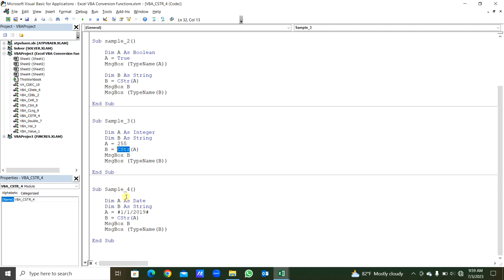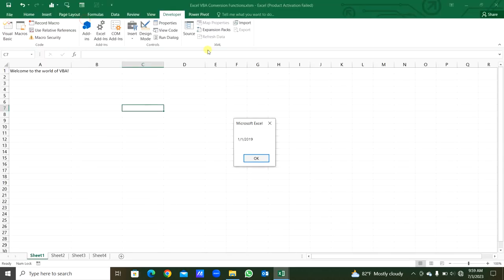Let's see the last example. A as date, b as string. We will assign this date to a, then we will convert it and assign it to b. We can get that in the message box also. We can get the data type of b. So this date variable is converted to a string variable. You can see that's the date, 1st January 2019, and the data type is string.